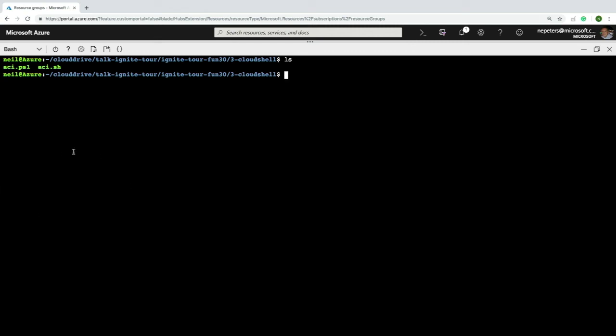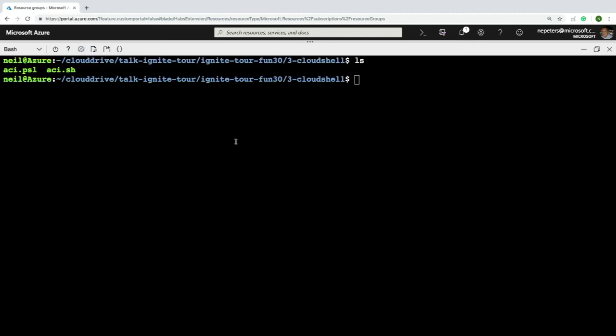Oh, and I apologize, that's a little hard to read up there. Let me go ahead and bump this text size up. That's about the best I can do inside of the browser here. For the rest of the time that we spend in here, I'll do a better job of describing what I'm doing. But I've got two files in this directory: a PowerShell script and a Bash script. Now, just like any terminal, I can do something like cat ACI.